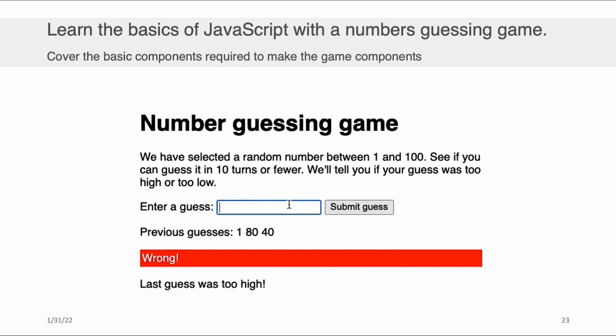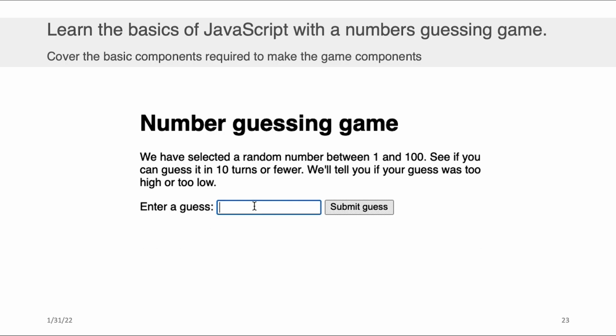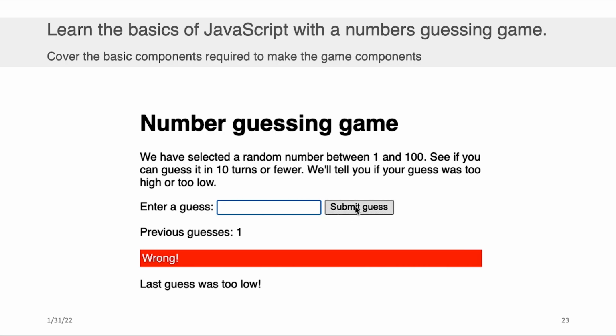In the course of learning how to build this animated GIF you're seeing on the screen for the game, we're going to cover all the basic components of JavaScript. So this number guessing game that you're seeing is pretty simple.